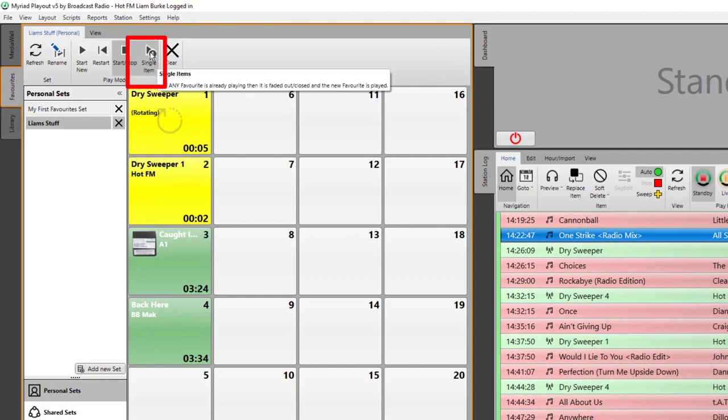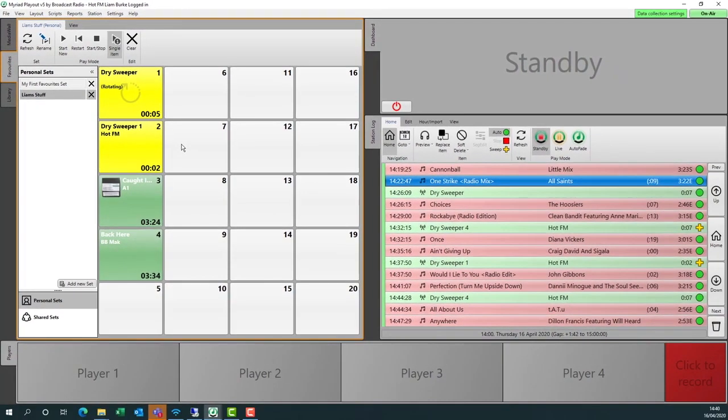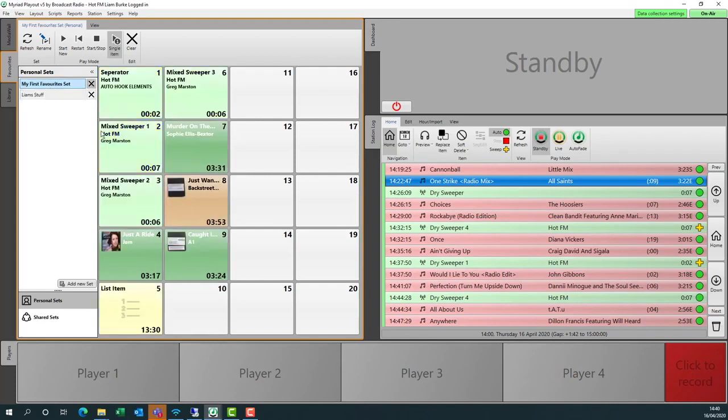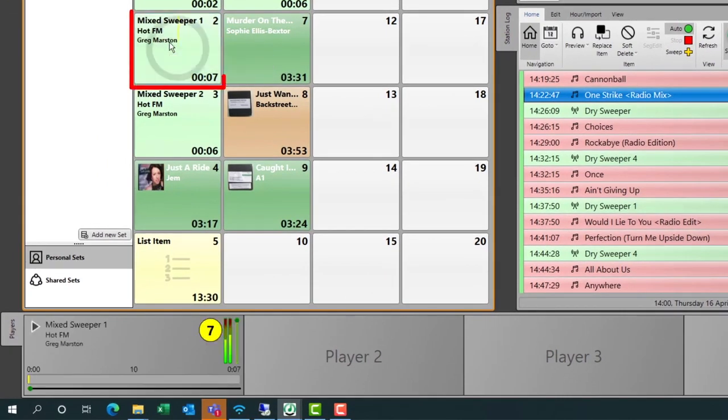The final item is an interesting one. This is single item mode. And what this does is lock Myriad Playout to only ever be playing one favorite at a time. So what will happen is if I start one favorite and it's playing, and then I trigger a second favorite, it will actually fade down the first one and play the second one, which is really great for doing sequences. So let me show you how that would work in practice. I'm going to play this 7-second jingle, and 2 or 3 seconds in, I'm going to play this 6-second jingle. And you'll see the 7-second one that's played first will be faded out in favor of the second one being played. So let's try it.